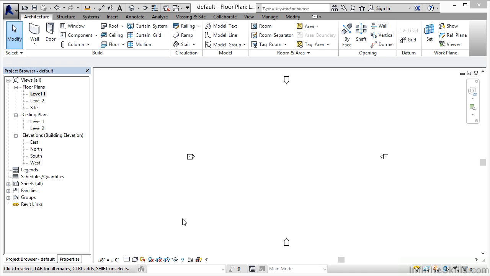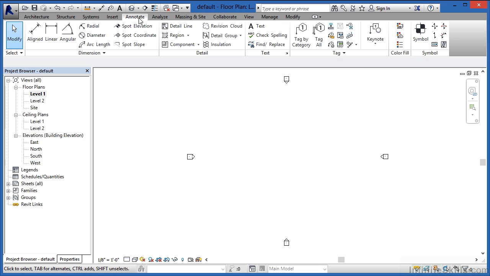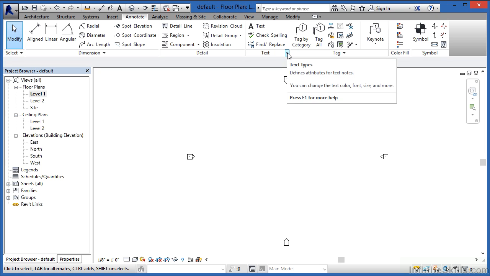To adjust the fonts or text inside of your Revit templates, the way that you go about doing that is to come up to the Annotate tab going across the top on the ribbon. Then there's a button that's really easy to overlook. Here toward the middle, there's a word that says Text, and there's a little arrow next to it. And this is called Text Types.